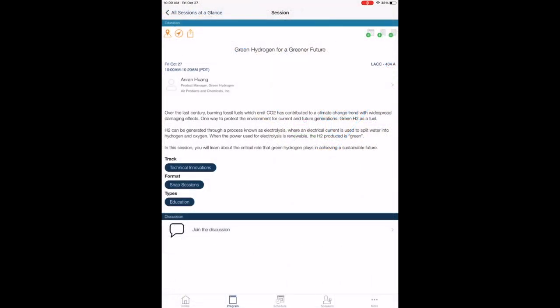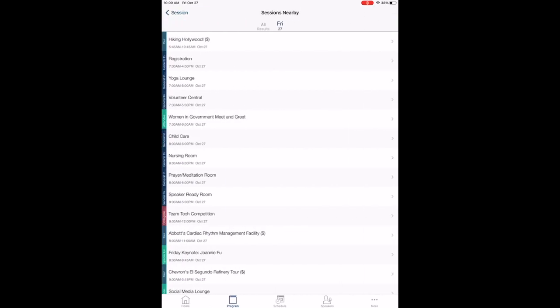Now imagine you are sitting in a session, but it is not covering what you were hoping for. Use the little location symbol on the top, which lists other sessions that are currently going on near this session. The app doesn't know your location, it simply displays other sessions that are pinned on the floor plan next to this session.